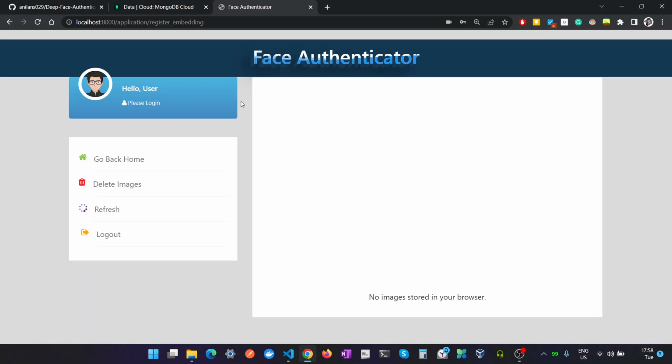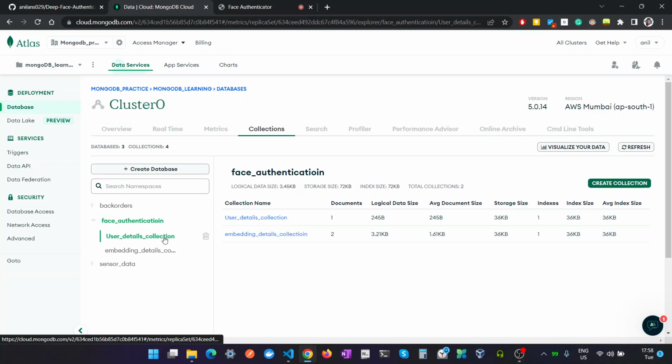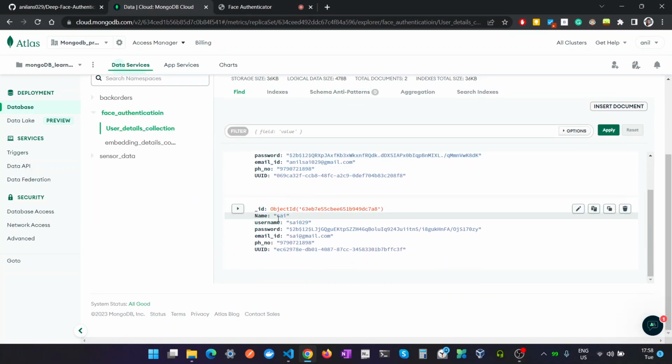See here, the user details will get stored in the database first, in this user details collection. See here, the username, password, email, phone number, and UUID. The password will get stored in the hash format, not the password he provided directly. And a UUID will be generated uniquely for each user and stored along with his details.